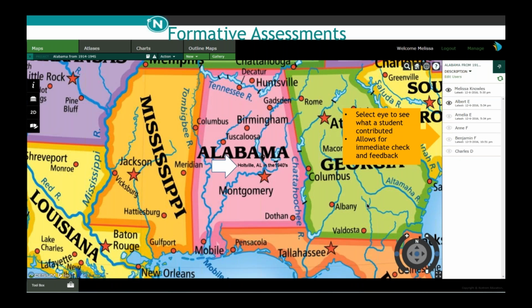So all you need to do to see what the student added to the project is select the I. You can see here that my I and Albert's I are selected. I haven't added anything because I am the facilitator of this lesson, but this is what Albert added. So immediate feedback can be directed toward the student about their contribution. It makes grading and evaluating so easy.